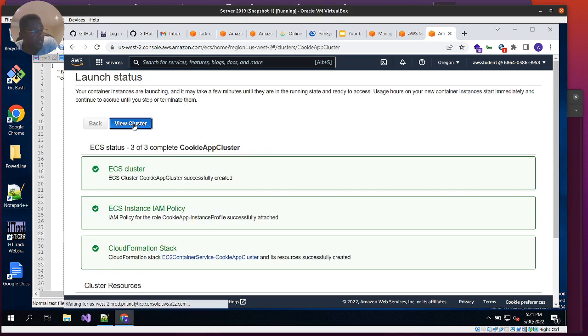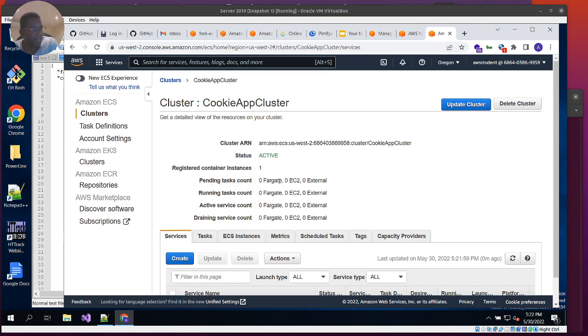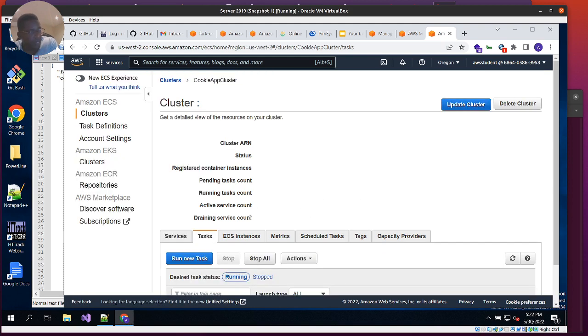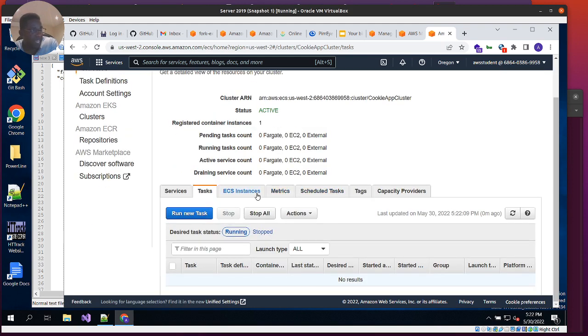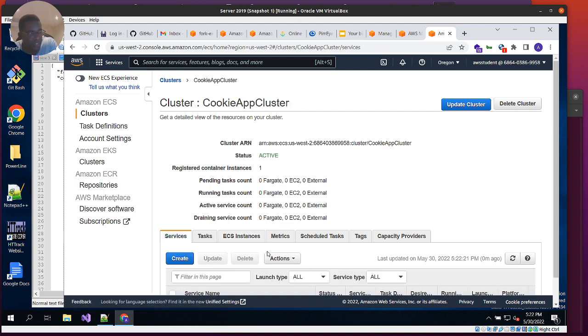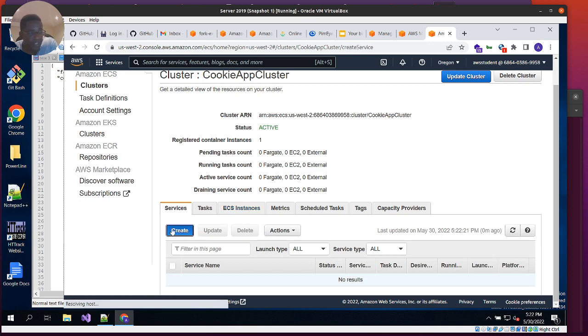We'll view the cluster, and right here we can see a bit more details about the cluster. For instance, there are no services at the moment. We can check on tasks. It takes a while to load. There are no tasks. We can check on EC2 instances just to be sure we understand what is happening here. The first thing we will do is create a service, because there's nothing currently running. It's just a cluster created. So we will create a service.